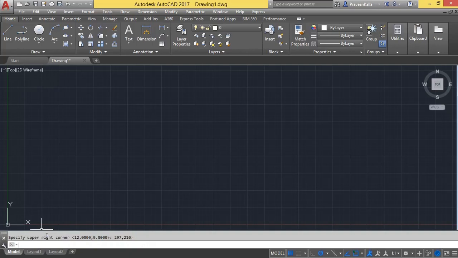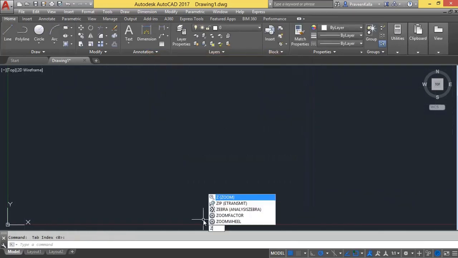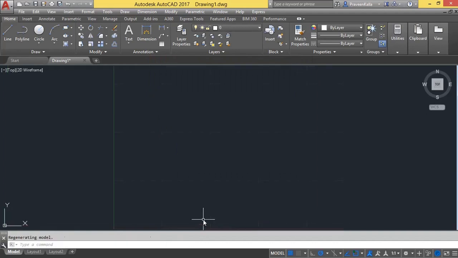After fixing the limits, move to snap settings. By default, display grid beyond limits will be in on state. Switch this off. Now your limit will be shown, as well as the grid will be displayed only up to your limits. This is an A4 size landscape format.